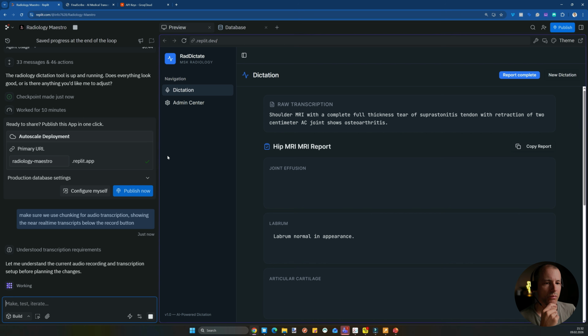Okay, so this was working. So now that's good. This is now the app would be ready to share. We don't want to publish now. We first want to finish this. And now I told it to make sure we can actually see what we are transcribing in real time or near real time. That should be the goal now. So let's see if this is working.